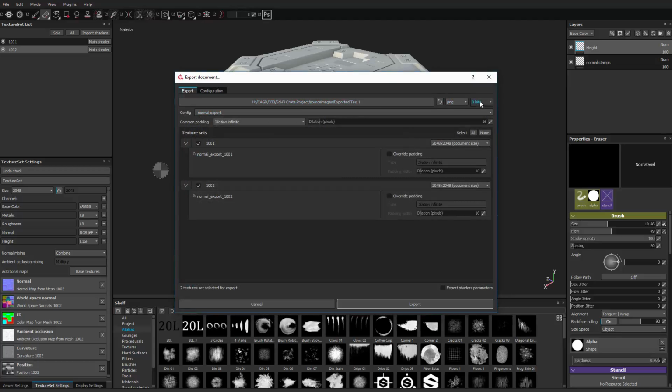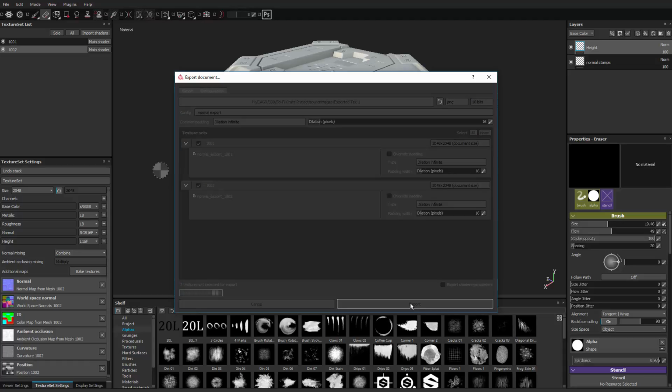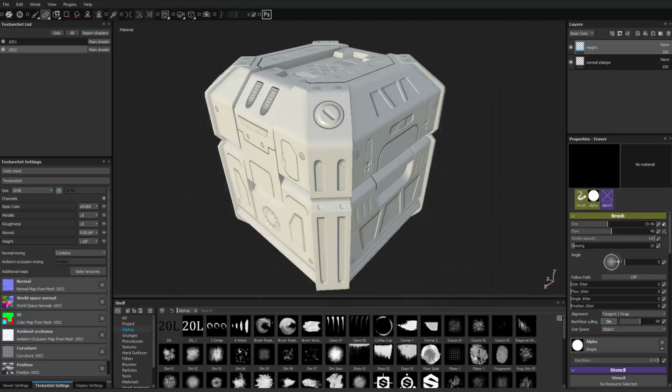I'm going to save it as a PNG, and I'm going to save it as a 16-bit image, and that should be good. So let's do an export. Should go pretty fast when it generates. There it is, and we're just going to say open folder so we can actually see them.